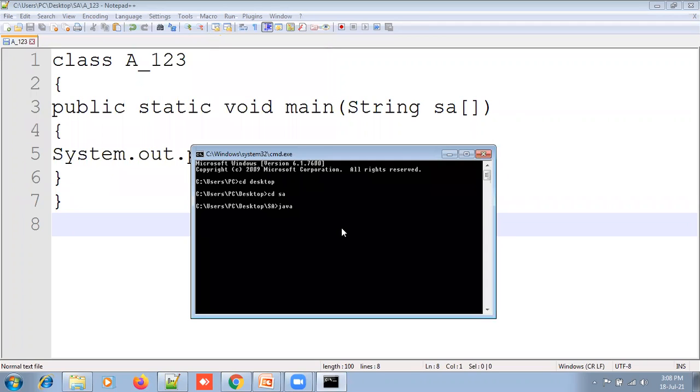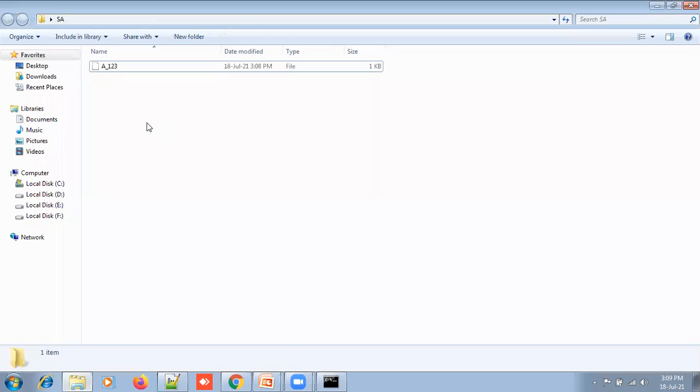Here I can go to javac, the Java compilation process, with the class name. What is the class name and file name? A underscore 123, dot java. Here, see what it shows. It shows a javac file not found exception. Why? Because you can find out this problem.